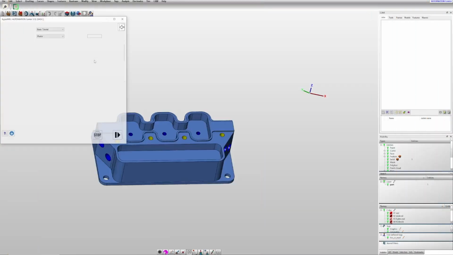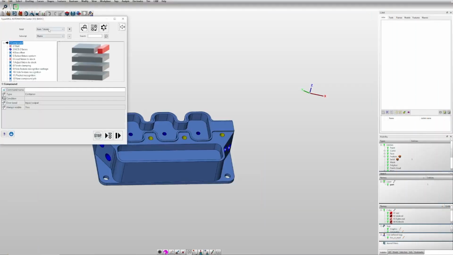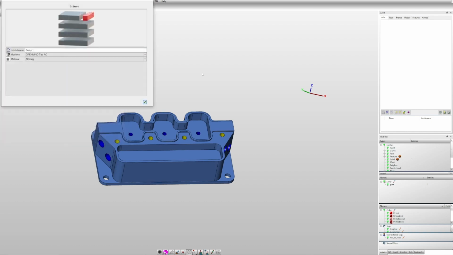Let's open the Automation Center. I start the basic tutorial script in execution mode. This allows us to observe the workflow and required processing time. Now we run the interactive script to program this part.